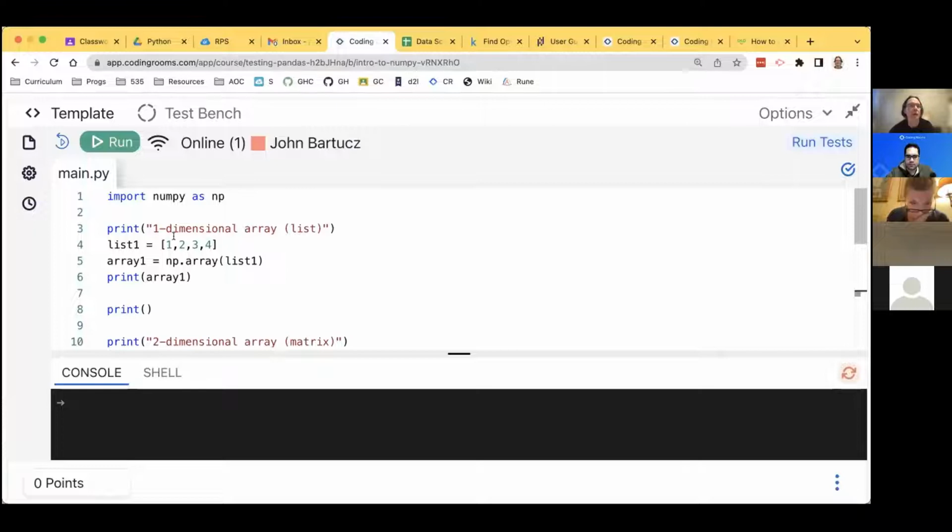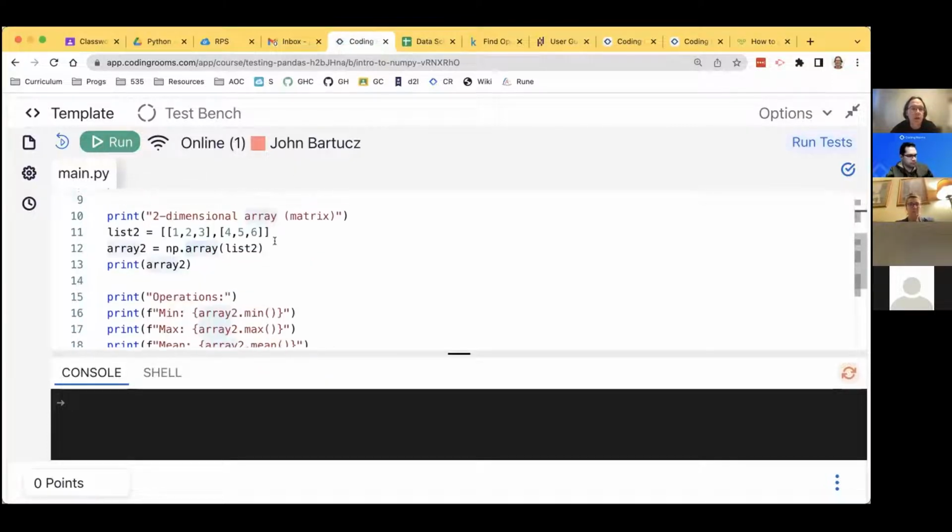So I made a one-dimensional array, and all I did was create a list in Python, and then I used NumPy to make it into a NumPy array, and then print it out. So a two-dimensional array, I do the same thing. If you're familiar with Python, this is a list and this is a list. So this is a list containing two lists.